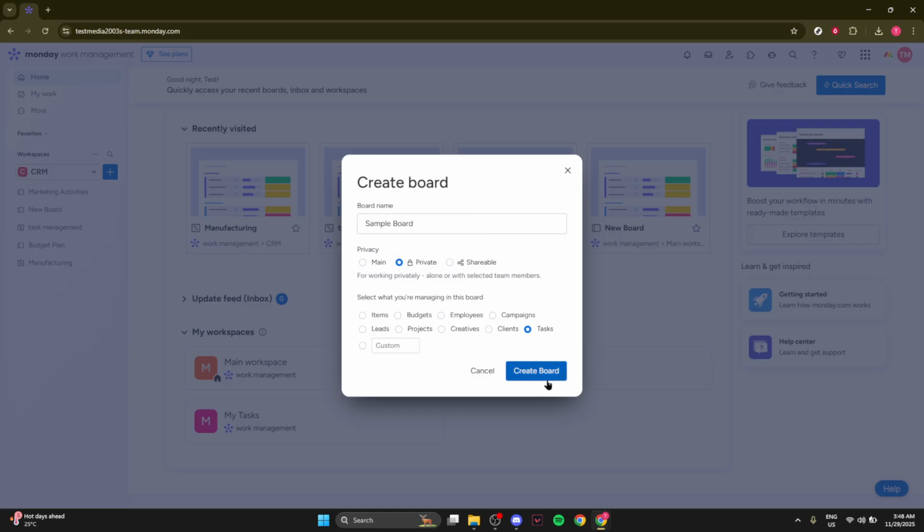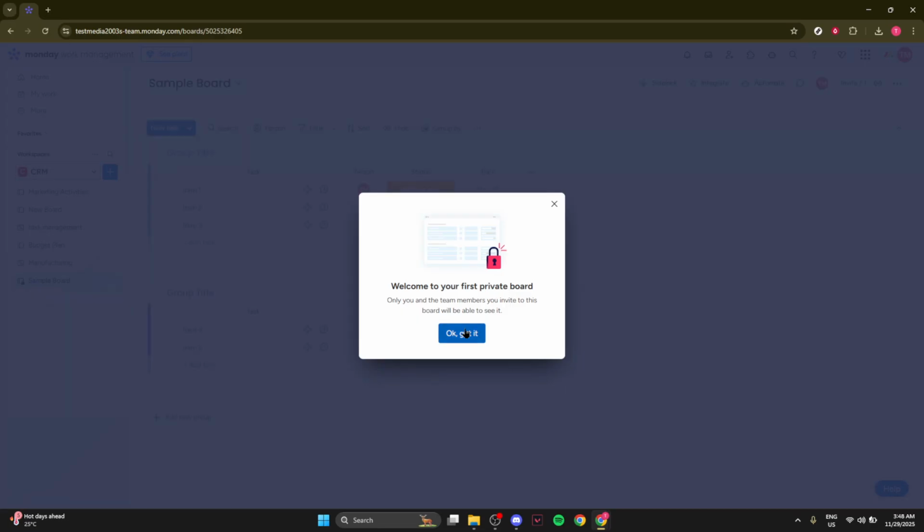Now that you have your board, it's time to populate it with columns and items. Columns help categorize information such as status, priority levels, or deadlines, while items are your actual tasks or project goals. Don't hesitate to explore the variety of column types available to customize your board to your project's needs.